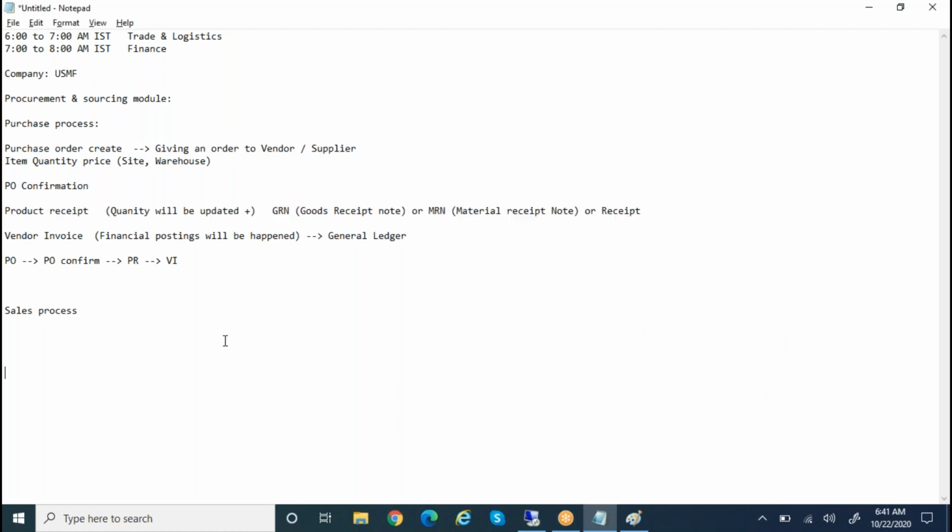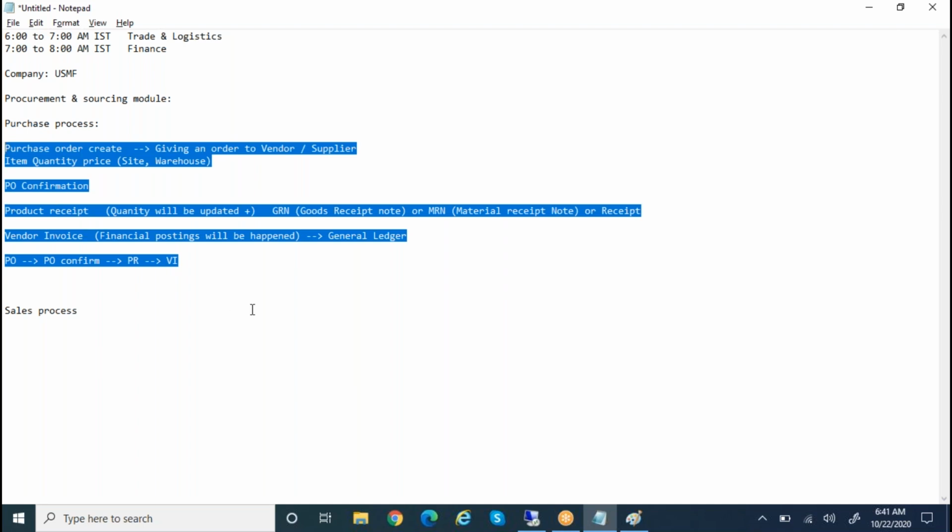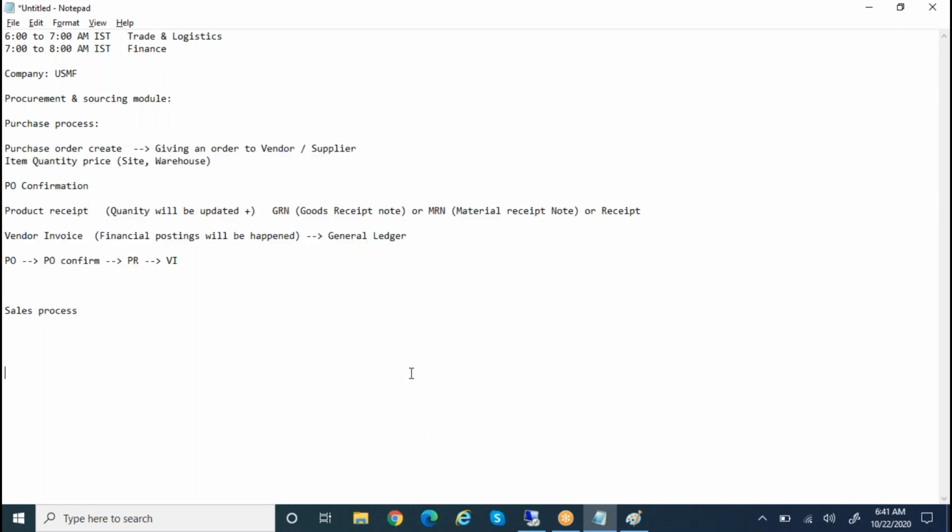Okay, fine. Sorry. So this is the purchase order process. In the same manner, the sales process is also available. Here, sales process means you are receiving an order from the customer.